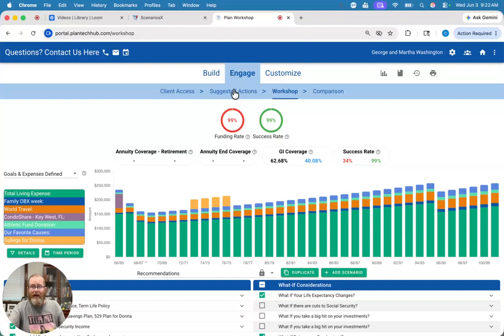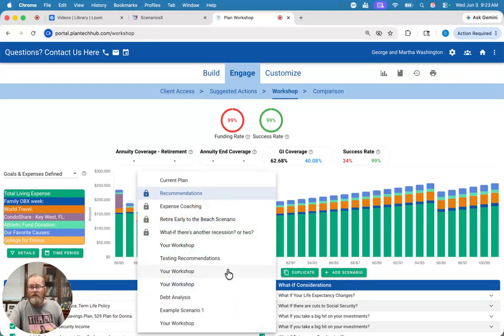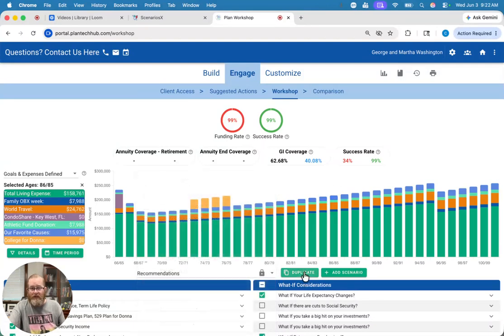However, workshop gives us the ability to show them not just the scenarios that we're showing them, such as my recommendations, or I'm going through their expenses with them, or they have suggested to me that, hey, we're interested in knowing if we can retire early and move to the beach. So I've created a scenario for that, but I don't want them to change it, which is why it's locked down. But of course, for any scenario that's here, they have the ability to simply come in here and duplicate it.